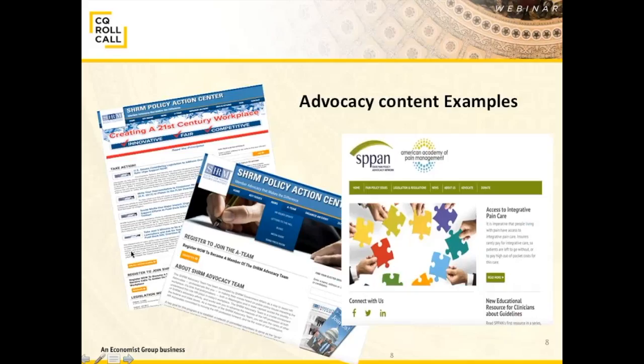I just wanted to show these 2 examples of organizations that I think do a really nice job with their government relations content. Both of them have legislative action centers that act as the central hub, obviously, for their departments. But both of these, SHRM and the State Pain Policy Advocacy Network, do a nice job of leading people to their site, getting them to take action, showing them the issues, and keeping them engaged and on there. So I just wanted to include both of them.